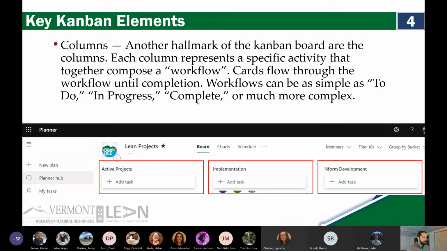reaches that end. So it's very easy to, at a glance, say, okay, how many projects do we have as to do? So projects that are waiting to be worked on. How many projects do we have that are in progress? And how many projects do we have that are complete? So it can be very simple, or it can be more complex. You can have as many categories as you want. I haven't found a tool that really limits those, but the more you have, the more complex and hard to work with your Kanban board becomes.